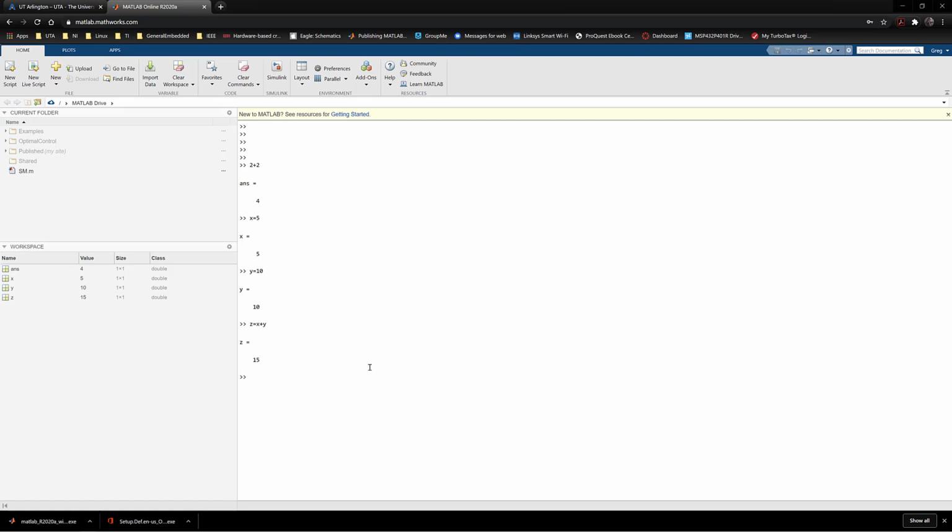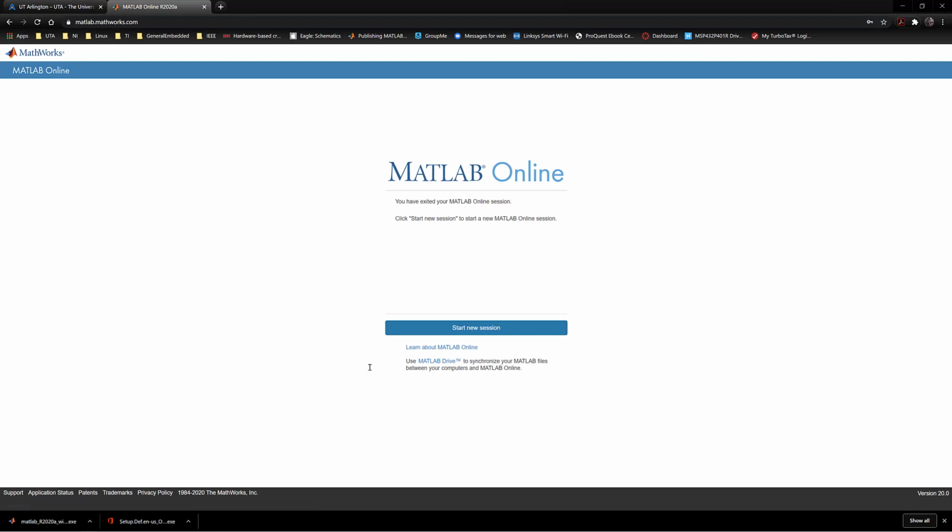MATLAB is a very, very powerful tool. It's more than just a calculator, but it will eventually, as an engineer, take the place of your calculator. Okay. To get out of this, I'm going to just type quit, and it will return back to that session, and you can do other things.